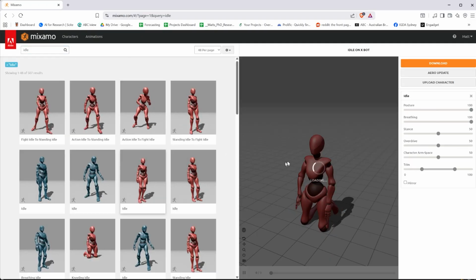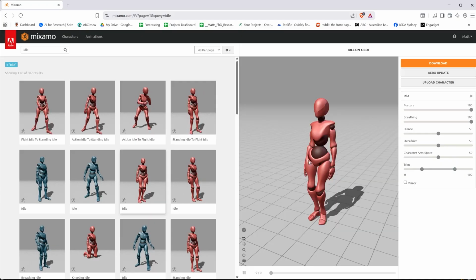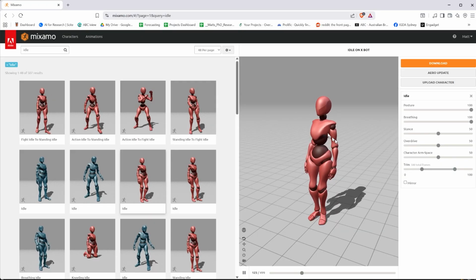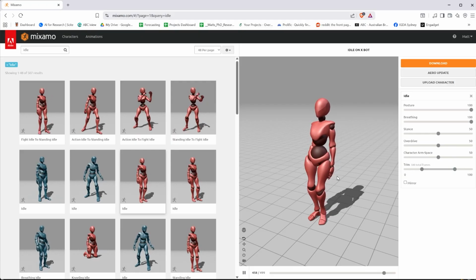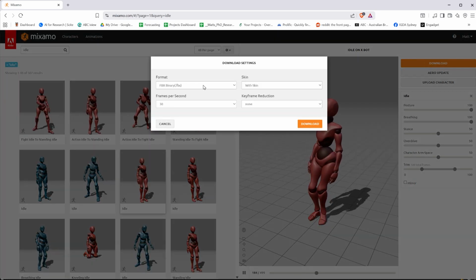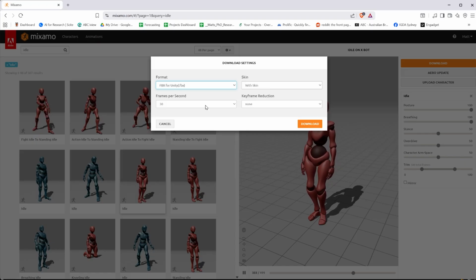And I think this one's probably not too bad. So you can see it's breathing a little bit. So we can actually take this animation and put it into our model. So let's just go ahead and download this. FBX, not binary, but FBX for Unity. Let's keep the skin, 30 frames a second, and no keyframe reduction. Let's just go ahead and download.